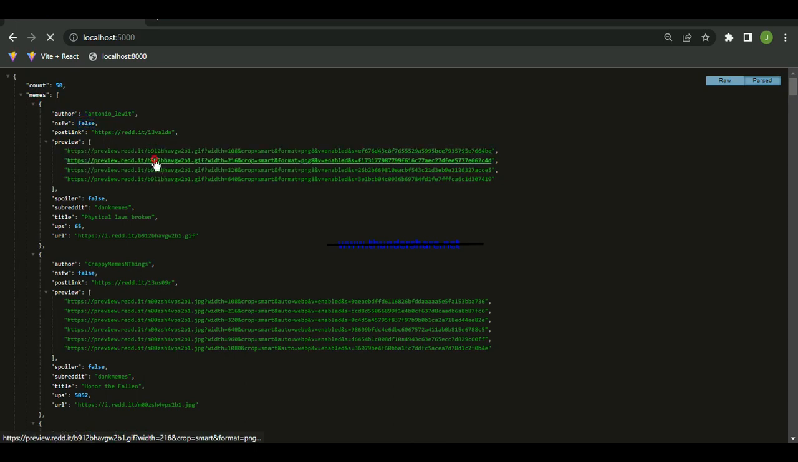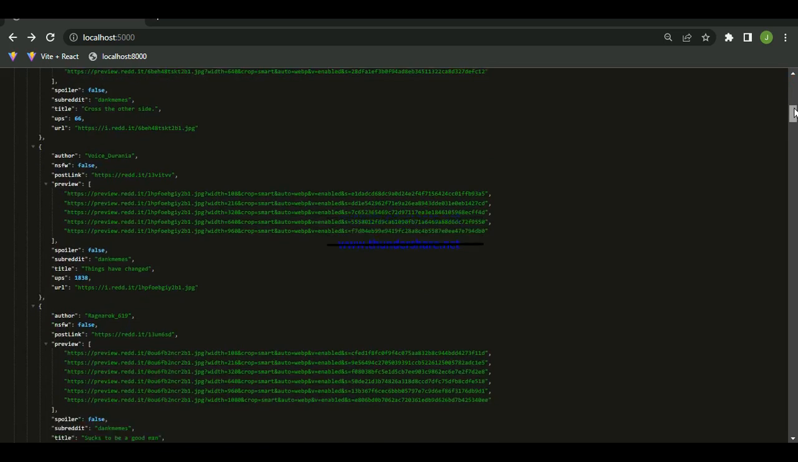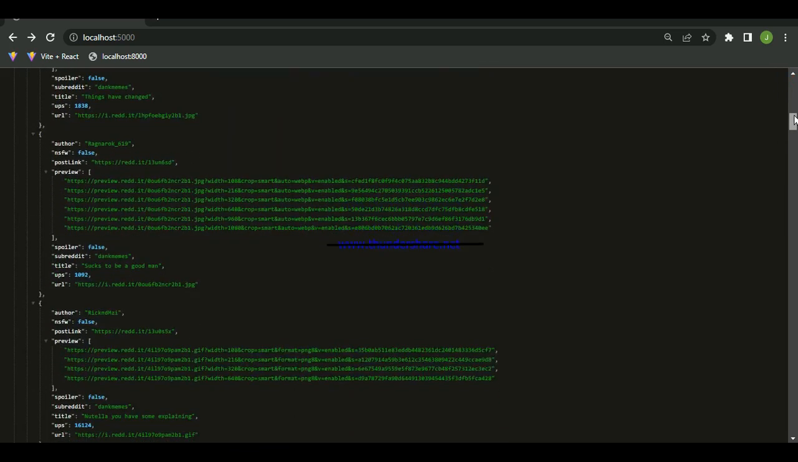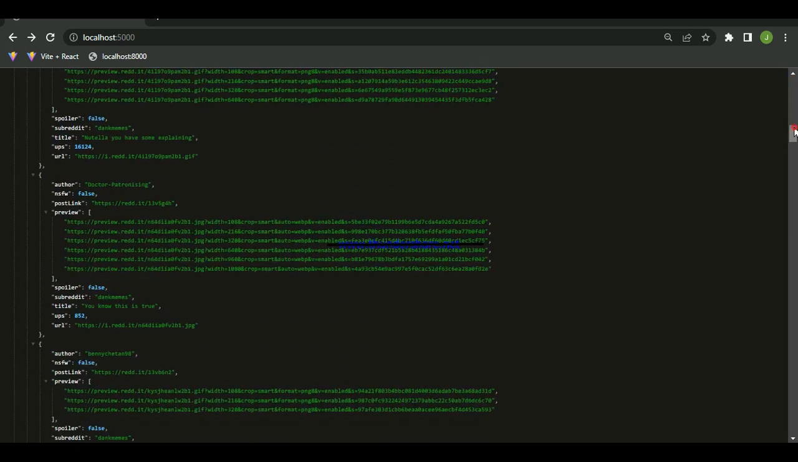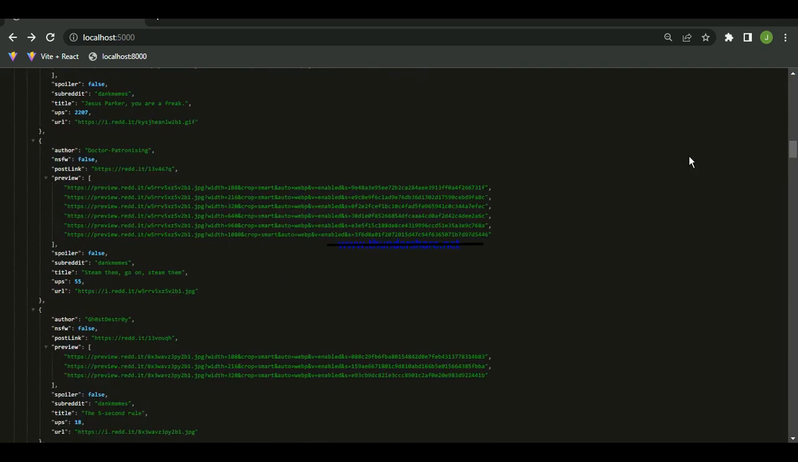So let's say I click on one of these images over here. If I click on it, it's going to redirect me to the image, as you can see over here. So yeah, this is the data we're going to be destructuring, and then we're going to be getting each of these links and then putting it inside a HTML image tag and displaying this link so that we can get our images.